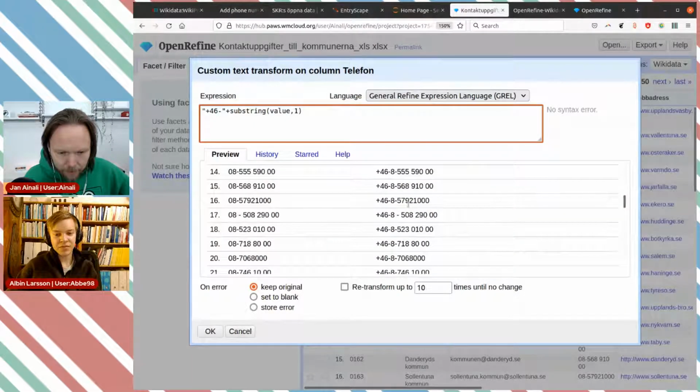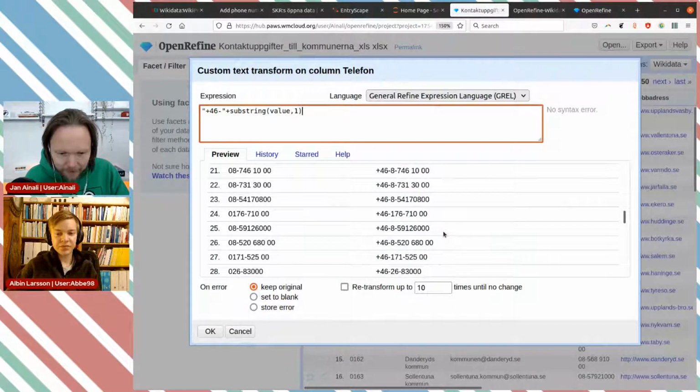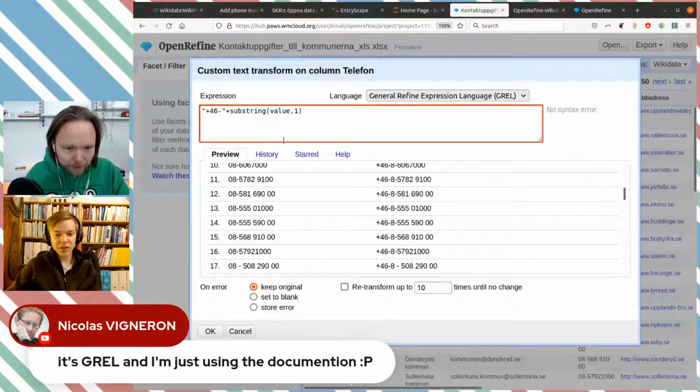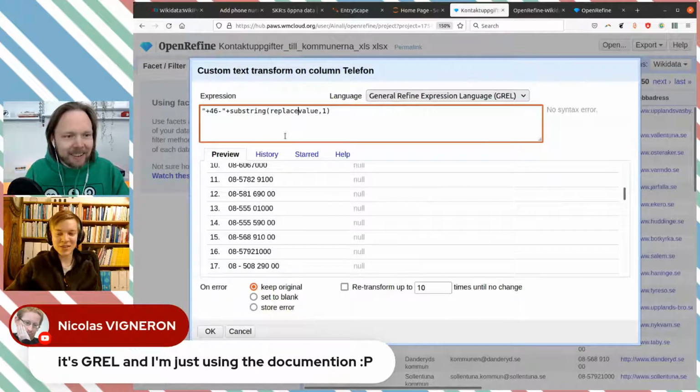And if we scroll down, oh, here we see something ugly. We have empty spaces around this. So we'll do a replace for that, and we'll do that replace here. Nicholas came here with a great point that for this GREL language, as it's called, it has great documentation, especially when it comes to examples. Yeah, one can copy and paste them.